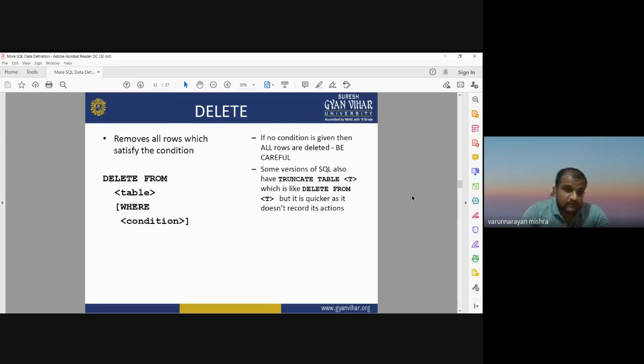You have to first define the table name, then you have to define where you want to do the change using the where clause. It is important to note that if no condition is given, then all rows are deleted. If you do not define any condition, like the row number 1, 2, 5, 6, 9, 10, 11, then when you run the delete command, it will completely delete the entire rows. So be careful before running the delete command.